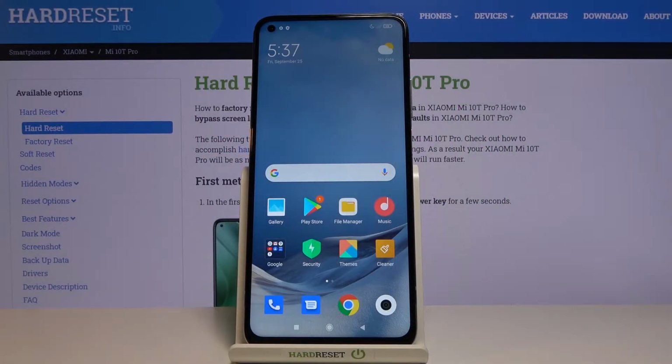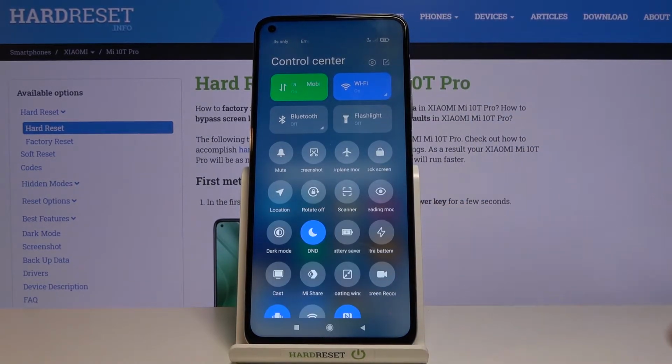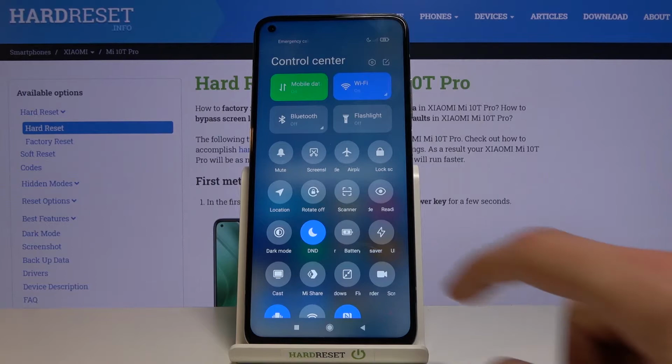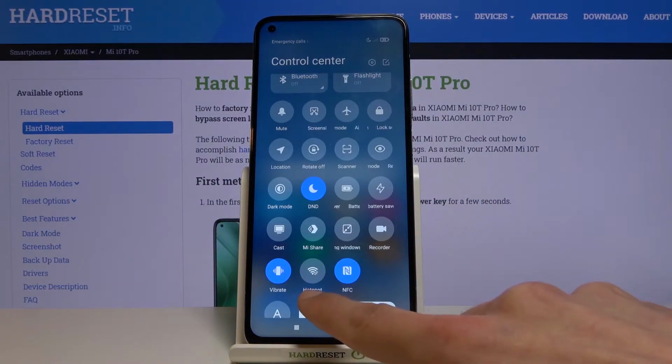Welcome. In front of me is a XIAOMI Mi 10T Pro, and today I'll show you how to enable and set up the portable hotspot. To get started, let's pull down the notification panel, extend it, and find the hotspot toggle, which for me looks like it is right at the bottom, second last option.